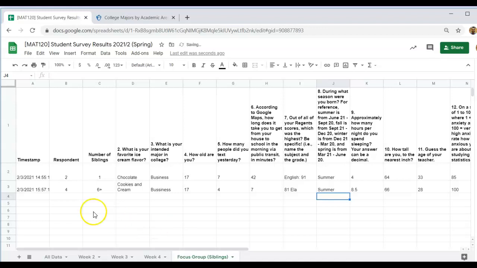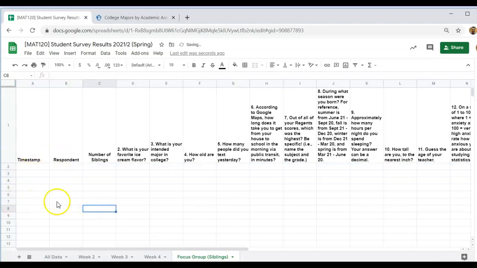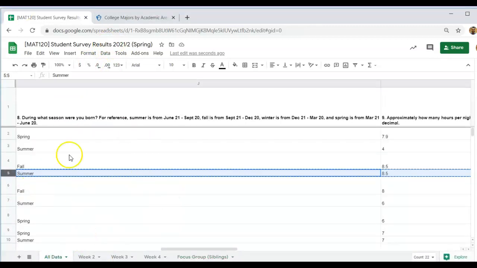Perfect. Whatever the case may be, once you select your 5 people for your focus group, you are done. Nice job. Once you're done with this, you're going to rename it as your own sheet. So what are you going to do? Go up to the top here where it says MAT120 student survey results, blah, blah, blah. You're going to rename it in this way.